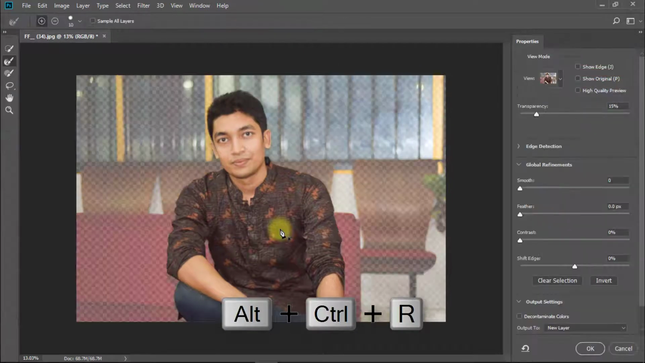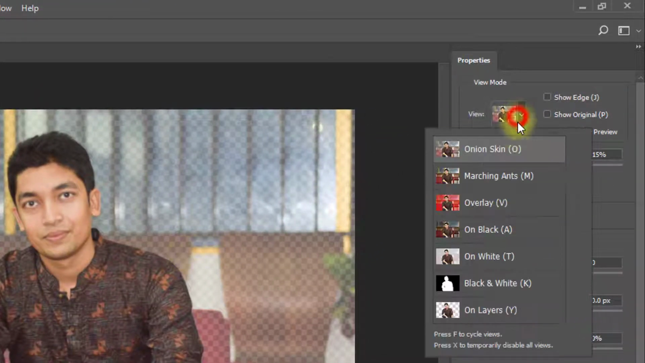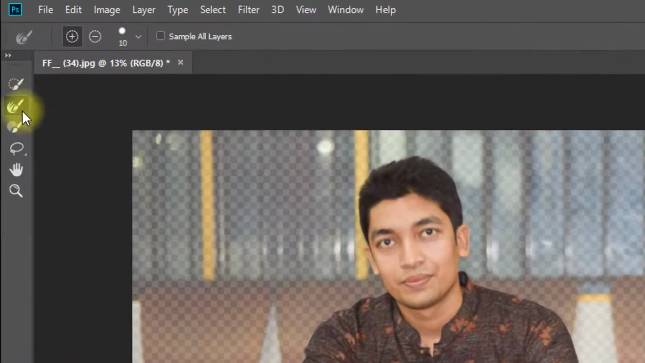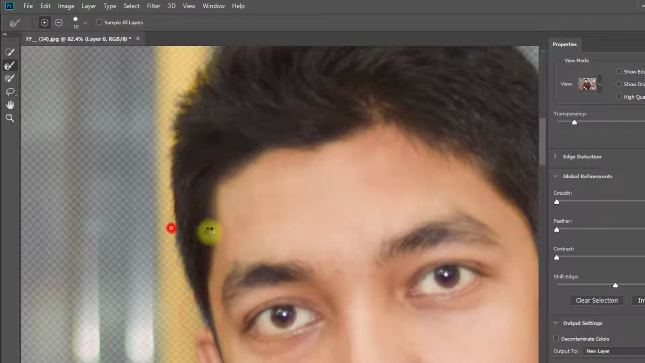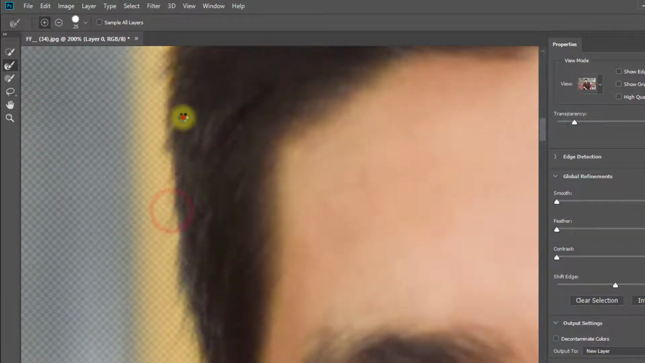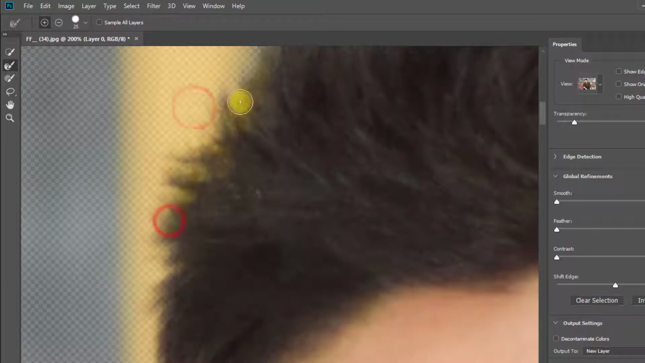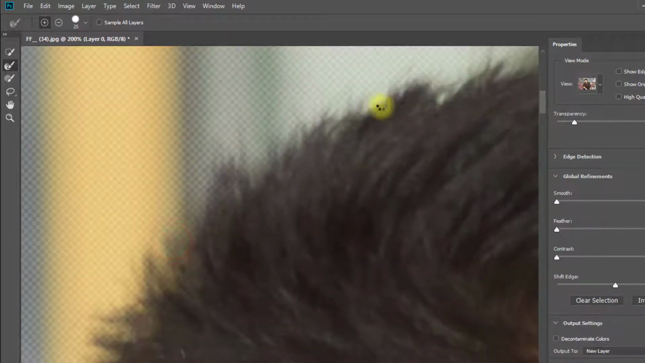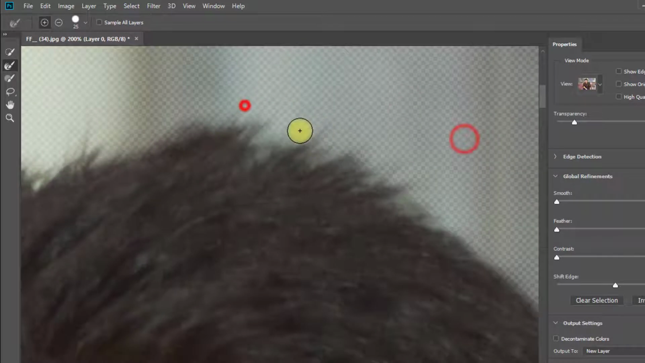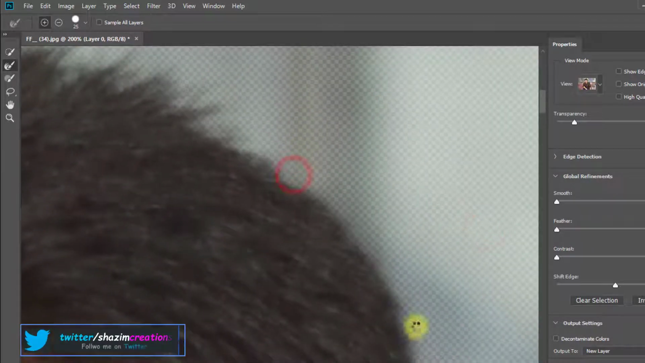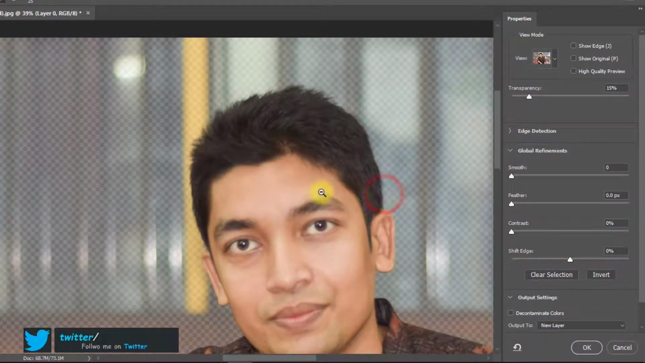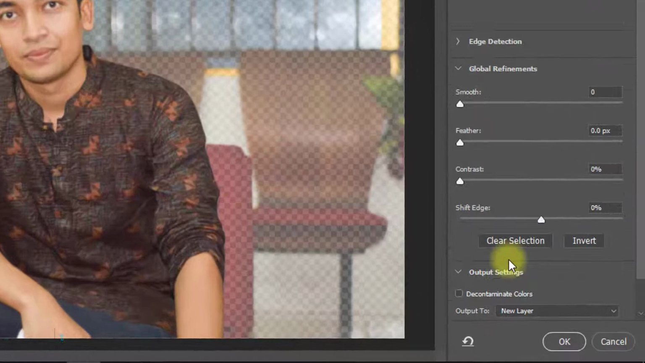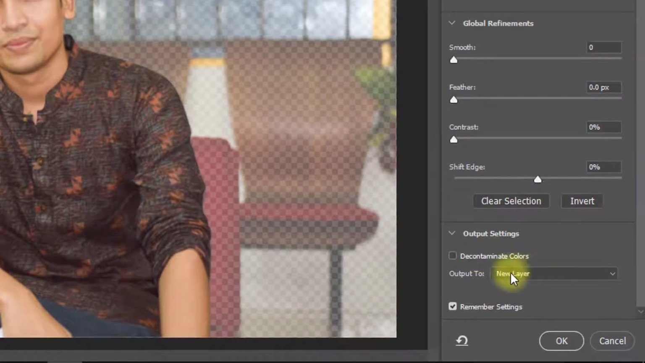Now press Alt Ctrl R for Refine Edge. Here, select onion skin, then select the refine tool and select your hair's outside area. In this Refine Edge dialog box, make sure to set the output to new layer and click the checkbox Remember Settings, then OK.